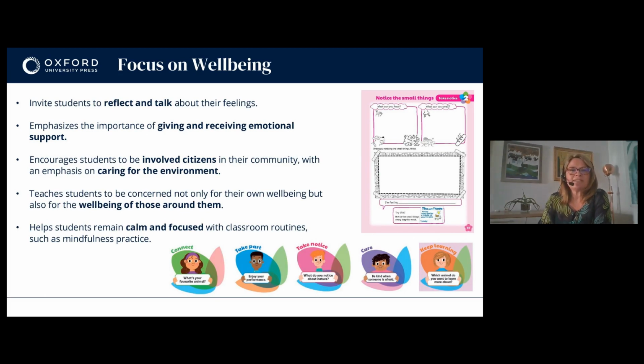Here below, you can see some examples of the 5 ways to well-being. So there's connect, take part, take notice, care, and keep learning.